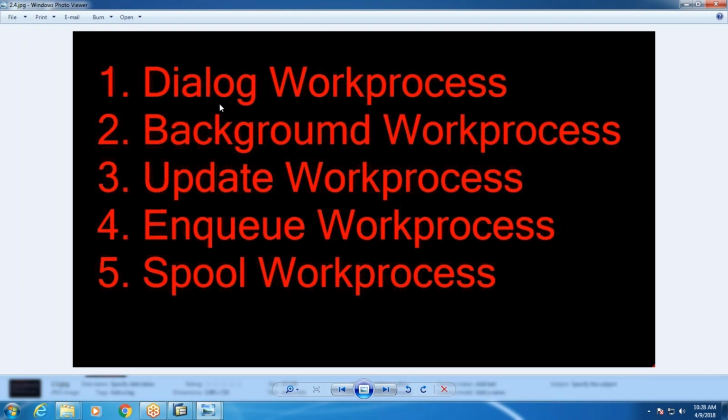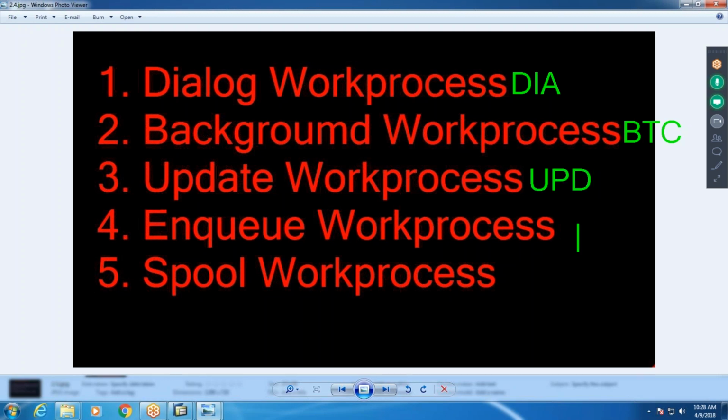The short form of the dialog work process is DIA. The background work process is BTC, the update work process is UPD, the enqueue work process is ENQ, and the spool work process is SPO.